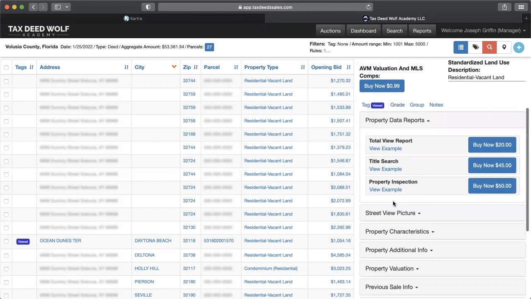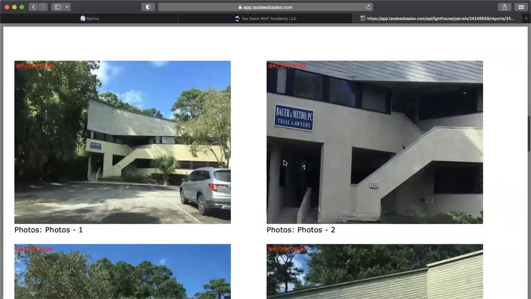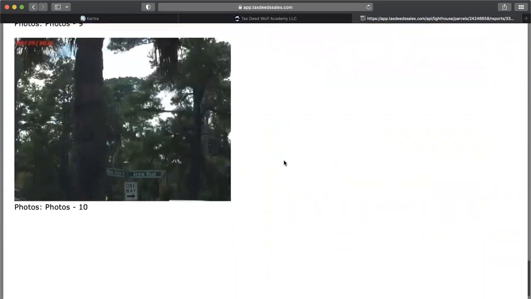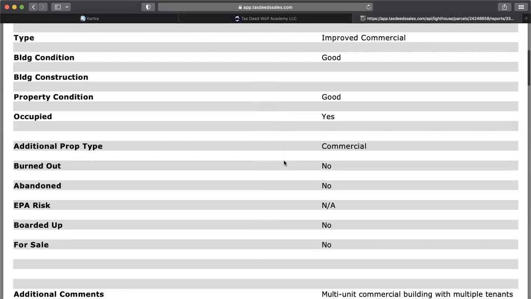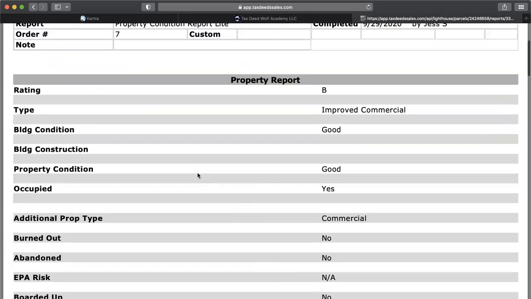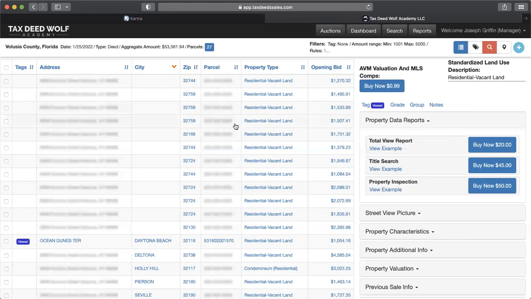Now the property inspection, let me show you an example. They literally tell you everything about the property and take pictures. Someone will take pictures of this property for you. You don't have to live in the state. So you can get a nice little inspection here. It'll tell you if it's boarded up, if it's for sale, if it's occupied. These are awesome things to know when you're trying to bid on a property.